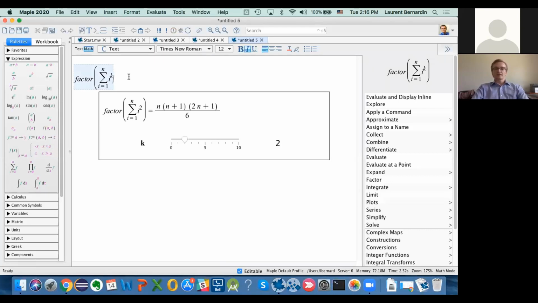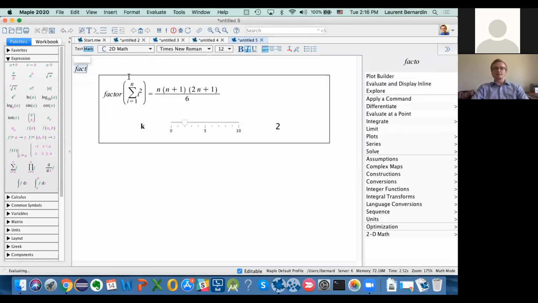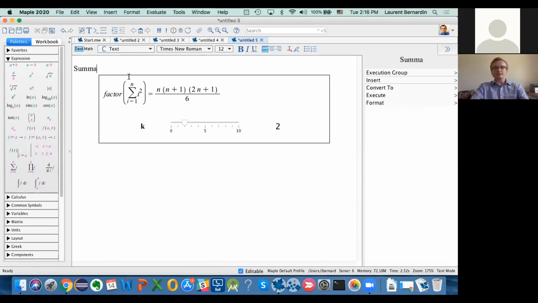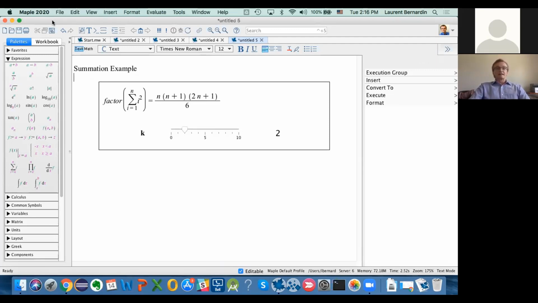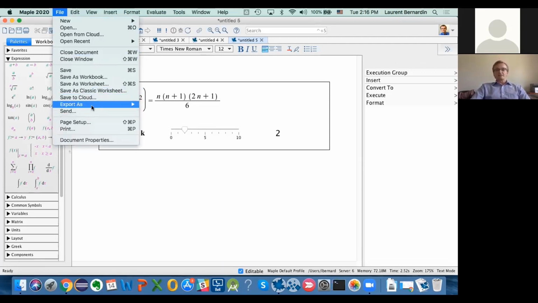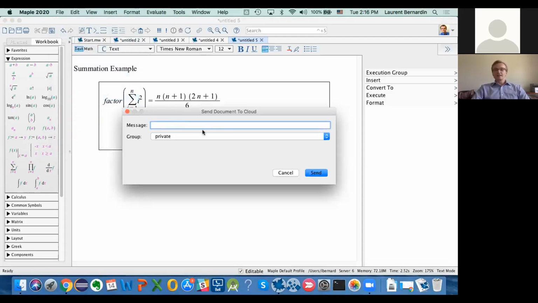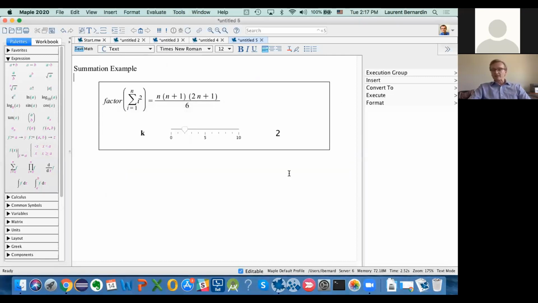Okay, other ways to consume this. Let's get rid of this thing maybe. Give it a title. Make it a bit prettier. And then I can go and I can say, okay, I want to save this to the cloud. I give it a title. I'll call it summation. And I'll save it to the cloud. Did this beforehand, so I won't do it again.